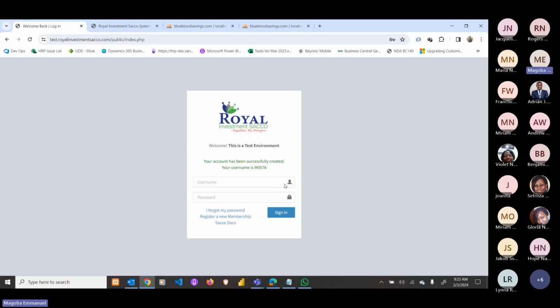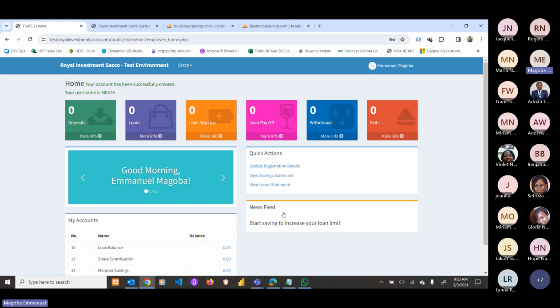So once somebody registers, what the system will do, it will assign them a member number, and this member number is also emailed to the member based on the email address that they've entered. This will be the number that the member will use to log into the application. So once I copy that member number and I enter it there, then I also put my default password that I set. And I click sign in. I'll be in position to log in as a new member. So it will show me that my account was created and this is my member number.